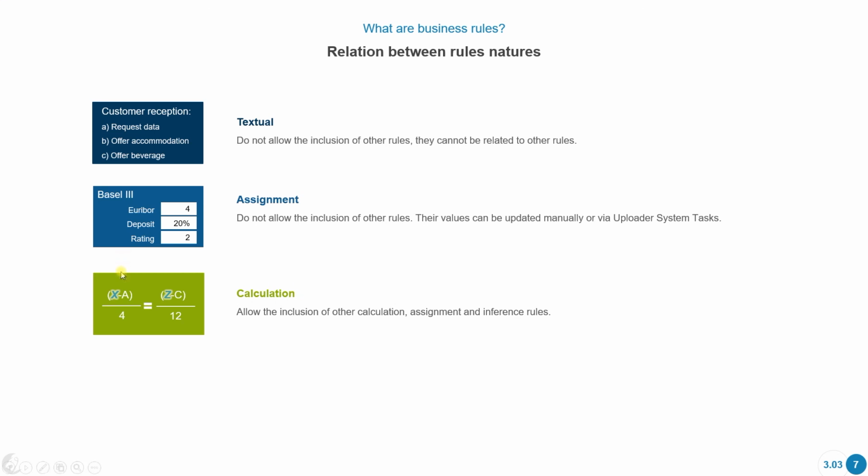When we say here that the values can be updated manually or via an uploader system task, this is because when we use an assignment rule in a process, we could change the value in the panel of the process, but we could also update the value in the business rule. The same thing we do, for example, with suffixes. When we're working with a suffix in a process, we can say, well, I want to upload this value in this suffix, and I only want it to affect the panel of my process. Or I also want it to be changed in the source record. Well, here it would be exactly the same.